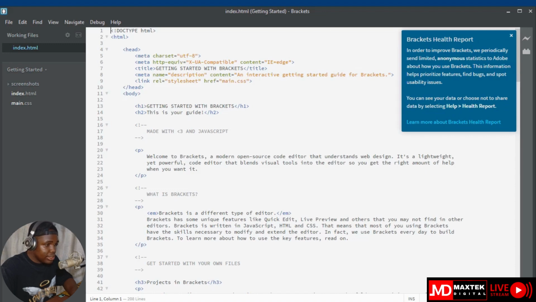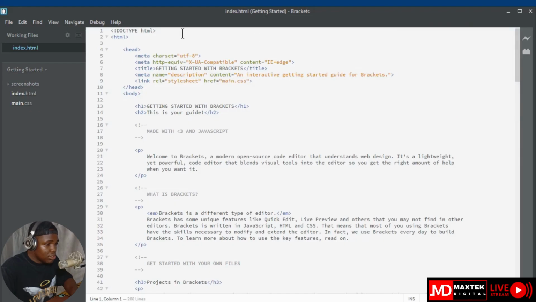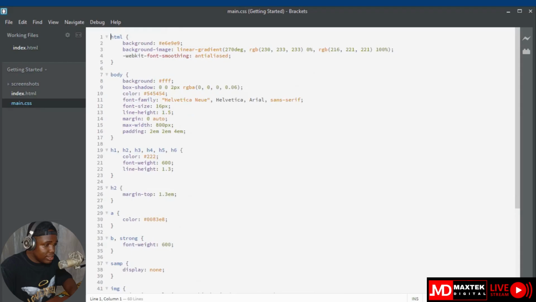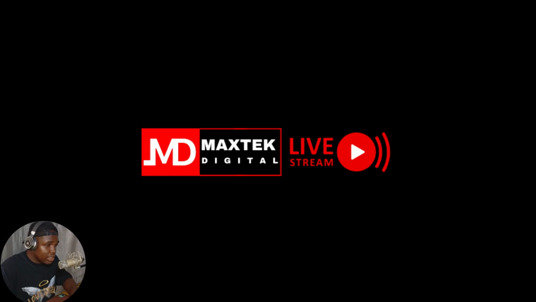Brackets provides you with a sample code. This is just a sample HTML code which comes pre-built into Brackets when you install it. So these are just some sample files as HTML. We've got a CSS file too. If you click on this, this is the CSS file. If you are running Mac OS, you need to go to your applications folder and run Brackets from your applications folder. So that is it for this video. To exit, just click on file and click exit.